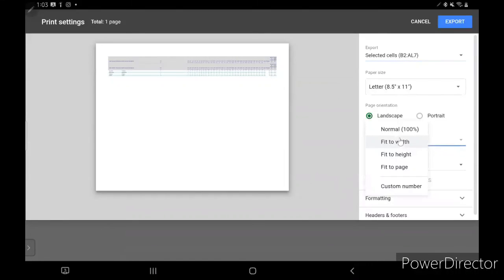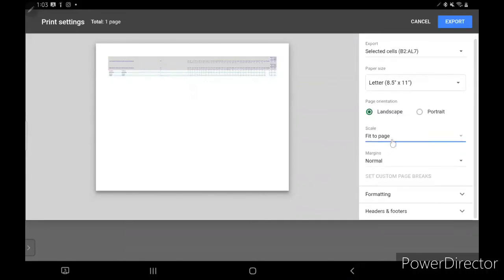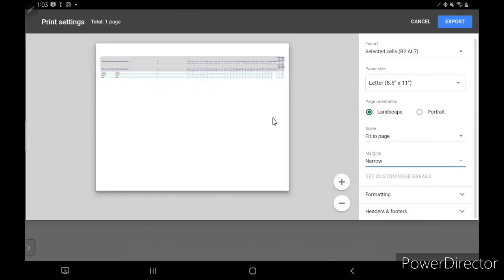So I could either scale those to fit the width, or I could scale to fit the height, and then I can also scale to fit page. All of these things change how large the Excel file is going to print out. But like I said, it's very difficult to see, obviously, because you don't want your rows and columns to be cut in half. So it's really a lot of time to really format it correctly.